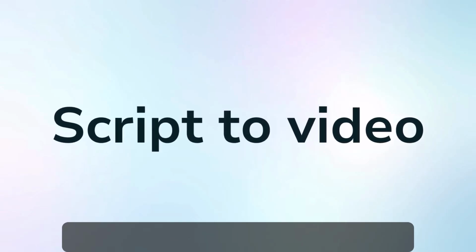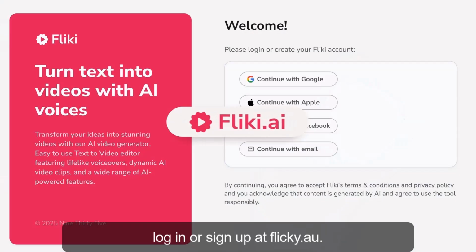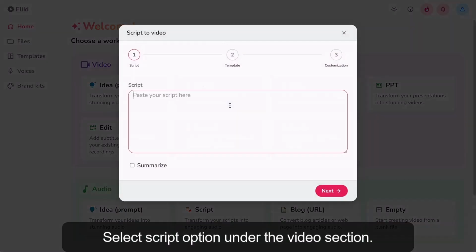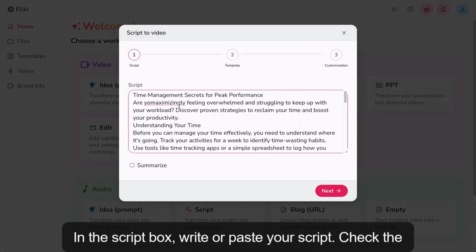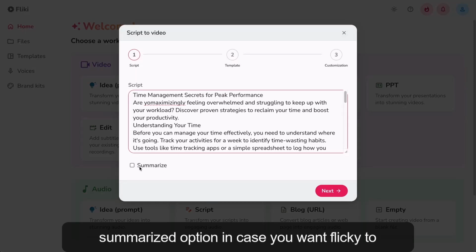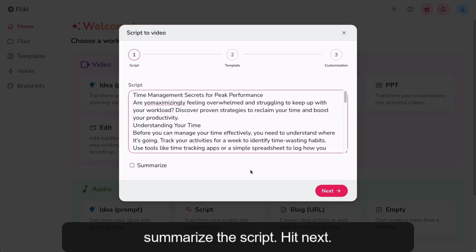Fliki script to video. Log in or sign up at Fliki AI. Select Script option under the Video section. In the script box, write or paste your script. Check the Summarize option in case you want Fliki to summarize the script.